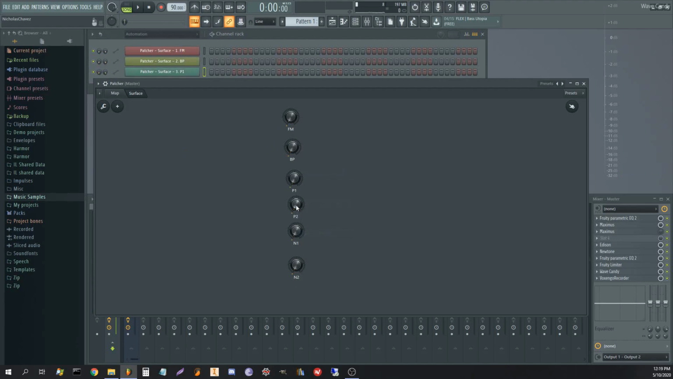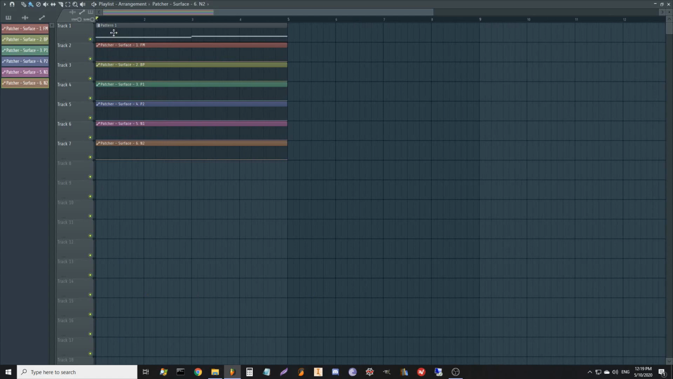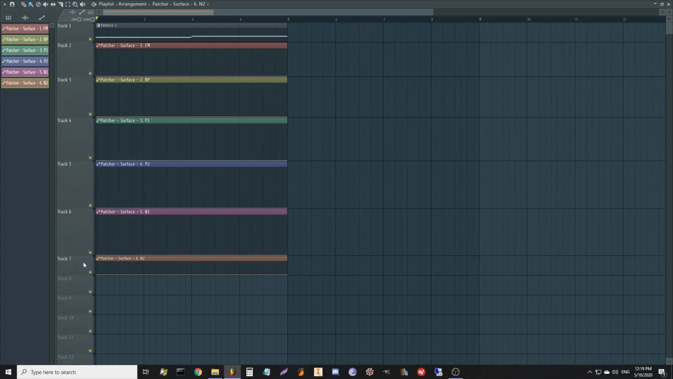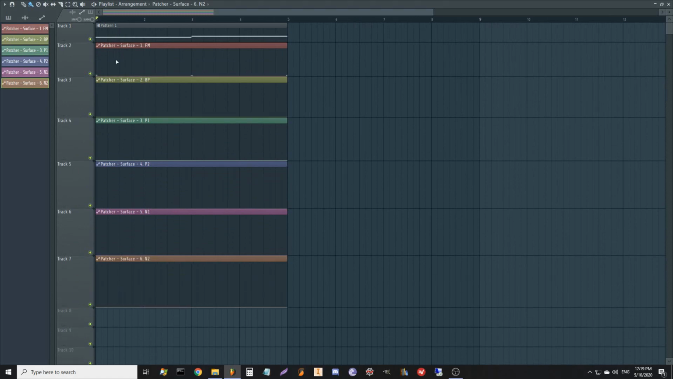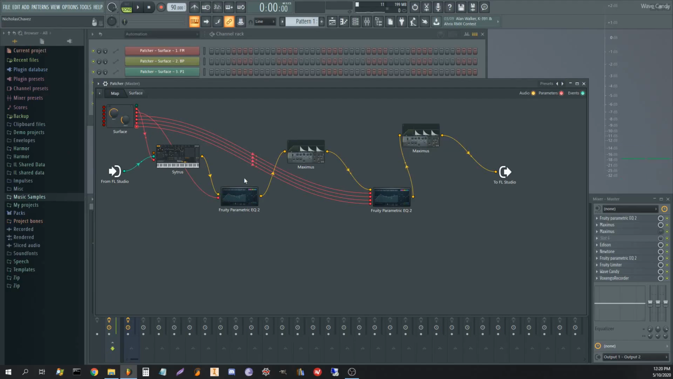create automation clips for all of these. So we got FM, bandpass, peak 1, peak 2, notch 1, notch 2. This is gonna sound really stupid and not very good right off the bat, but pretty quickly we'll be able to make it sound passable, and then we can refine it. So let's just give these some random points. Okay, so let's listen to this. Not very good, not very good at all.